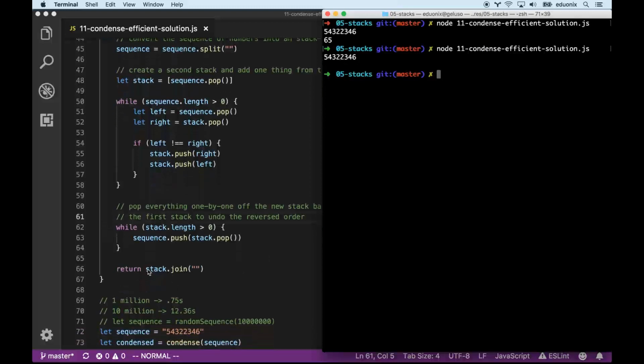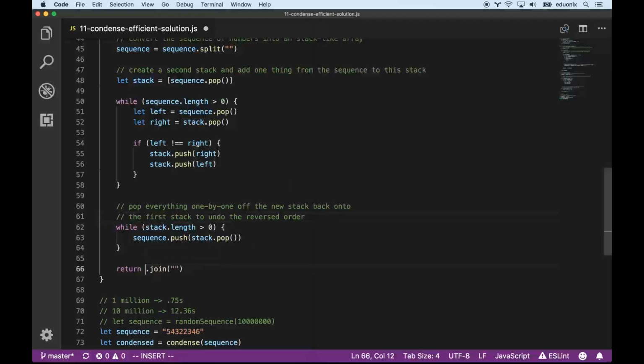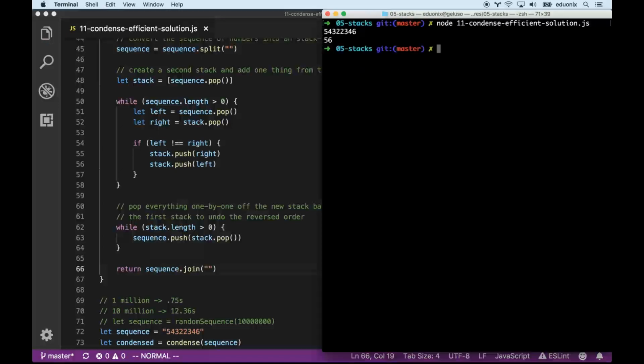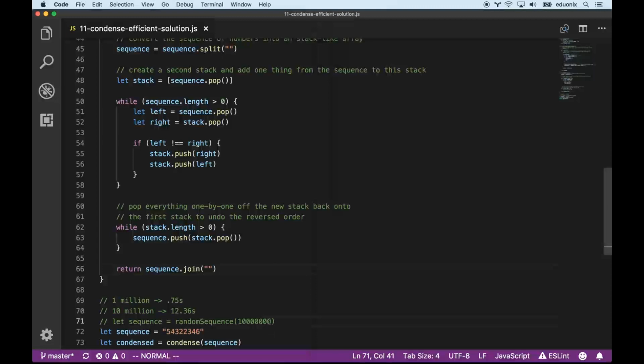And now I am returning the wrong stack, so we have an empty string here. We don't want to return stack.join, we want to return the sequence. So that works. Great. So now let's see, we have shown that this works for a small string. Let's see how it works for a really large string. So I'm going to make a string which is 10 million in size. Well, let's try the 1 million first.